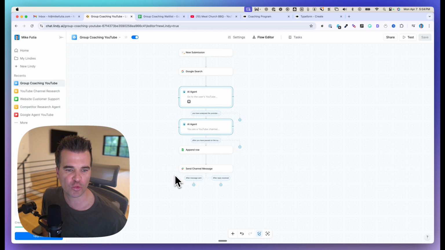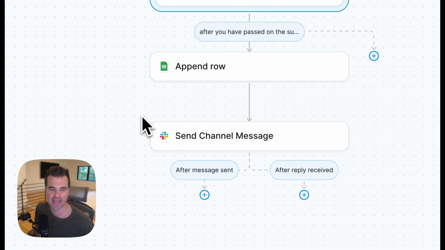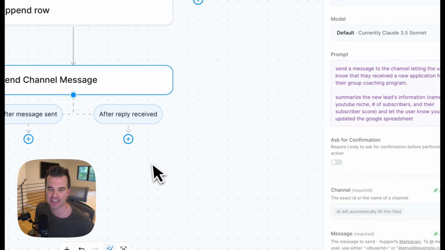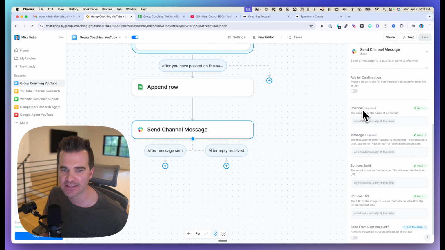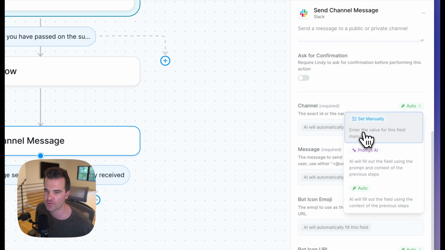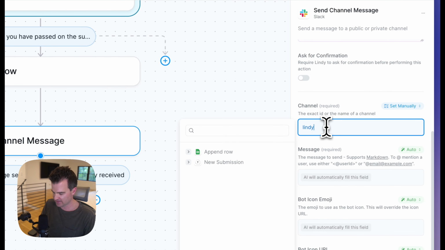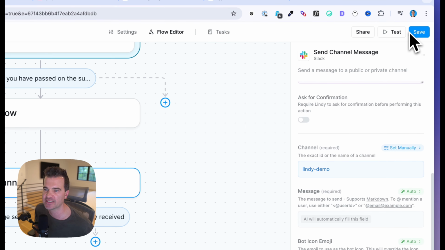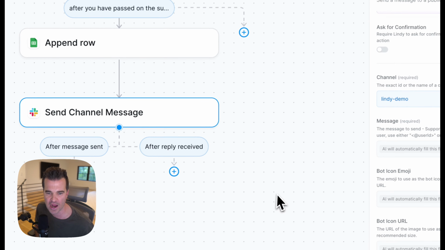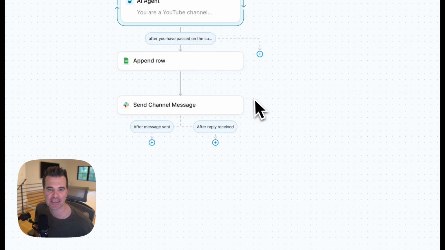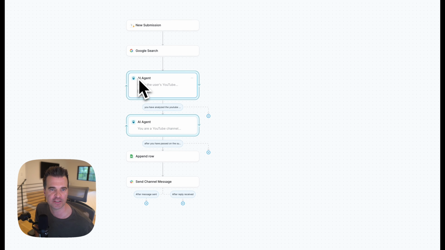Okay, we are almost ready to test, but I did forget one setting inside of Slack, which is the channel name. We do want to specify that channel. We don't want AI to guess what Slack channel. That doesn't make any sense because it doesn't really know what we want. So for the channel, I'm going to change this to manual, and I have a Lindy demo channel that I'm going to send this into. So make sure you specify the Slack channel that you want. And with that, I think we are ready to test.